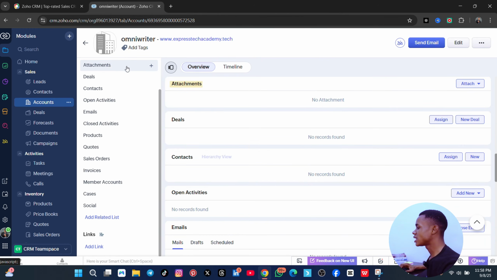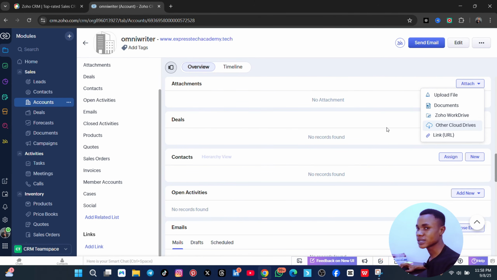Attachment means that maybe you want to attach a particular document and all of that. This is where to attach it. Of course, you can upload from a file, document, Zoho Drive, and other links. All right, now we are done with accounts. Of course, you can use this to manage it.